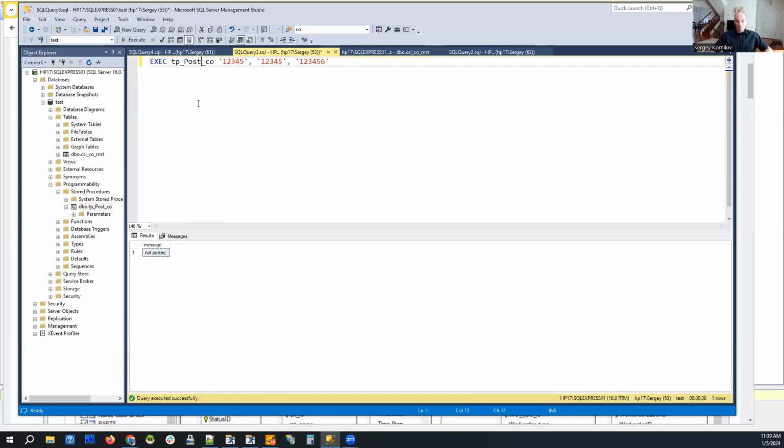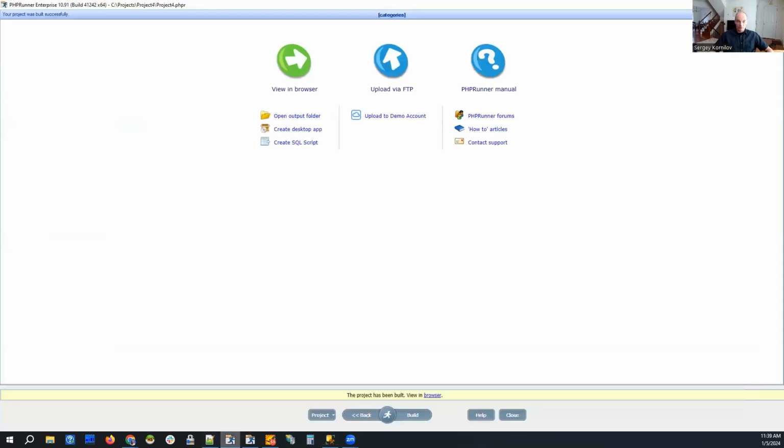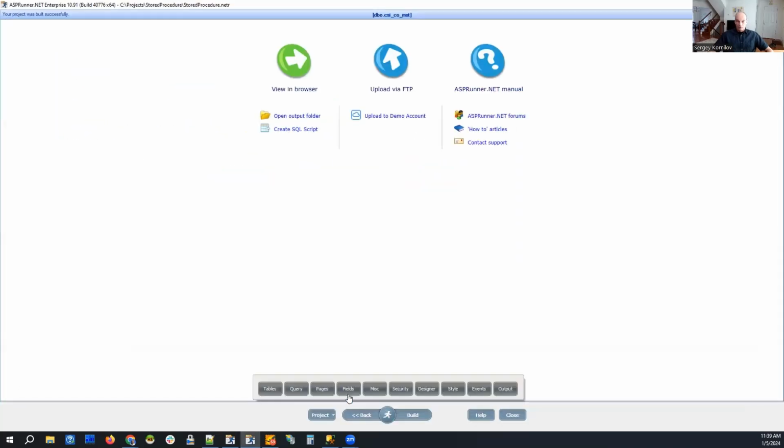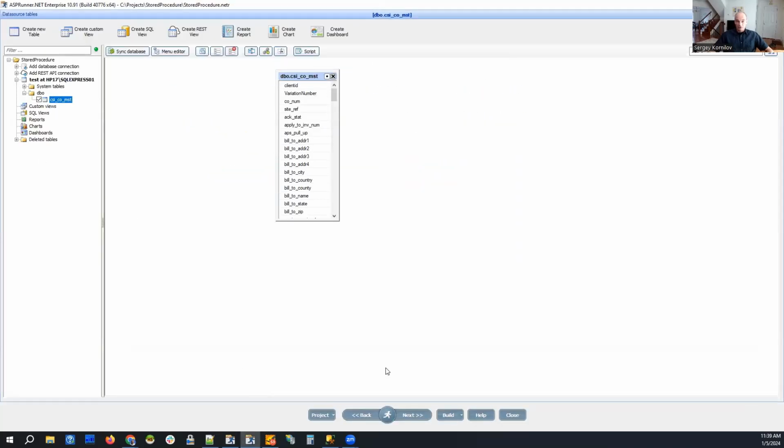So we execute our stored procedure. First thing we need to do, we need to craft this kind of SQL string. We need to execute it. We need to get results back, and we will need to display it on the page. Very simple. So that is our ASP.NET project right here. And you can see that I have added this table here, and I have added a button on the list page.